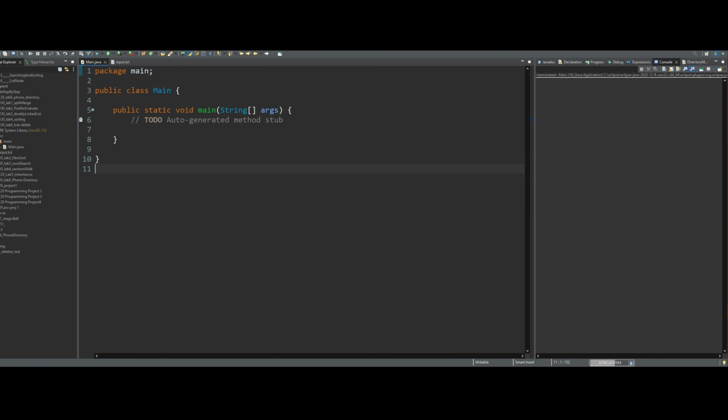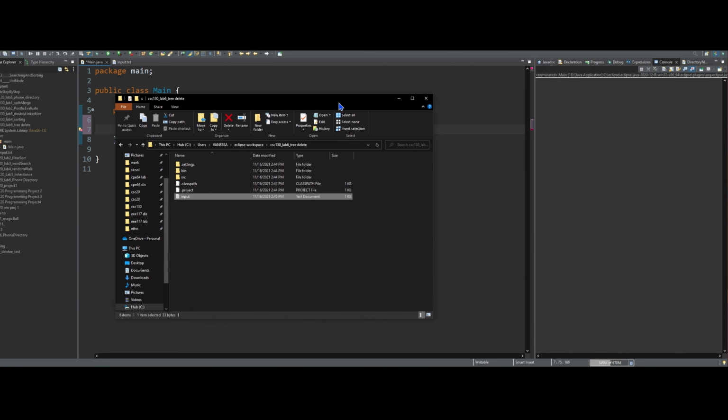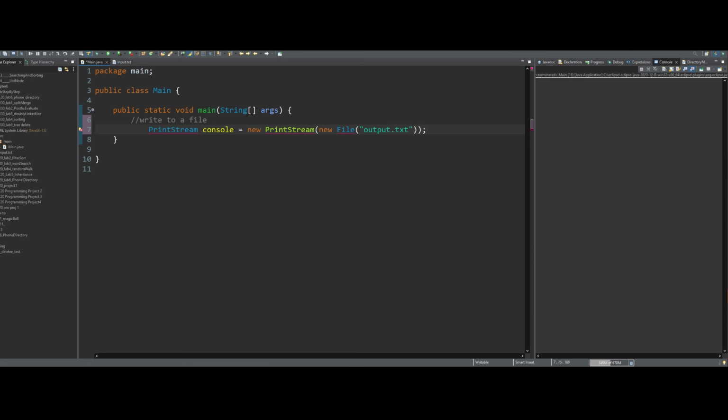So in our main method, to set this up, we know we have to write out to a file. So we're going to do write to a file, and then inside of here we have to use the print stream, and then we can just call this anything. We'll call it console, and then we're going to set it equal to a new print stream where we are opening a new file, and we are sending this to output.txt. So what we have in here is the file name that's going to be created in our file explorer, manager, whatever, and that will hold all of our information.